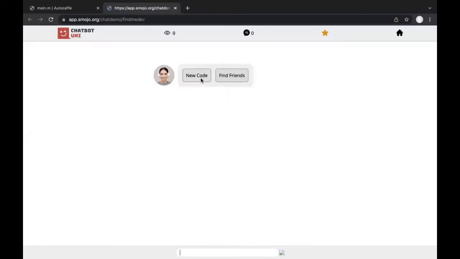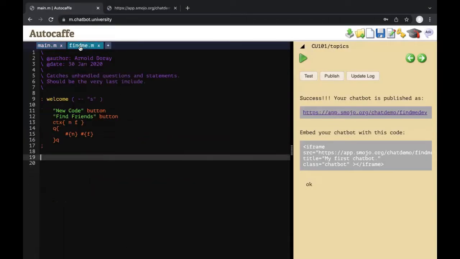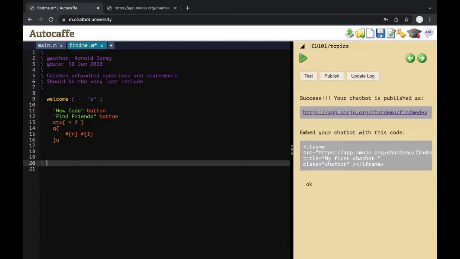Okay, so you got a new code and you got find friends, right? Click on either one of these, and it doesn't answer the question, right? Okay, so let's generate a new code. So what's a new code? A new code is simply a random set of numbers, right? So one simple way is we'll write a template for new code.